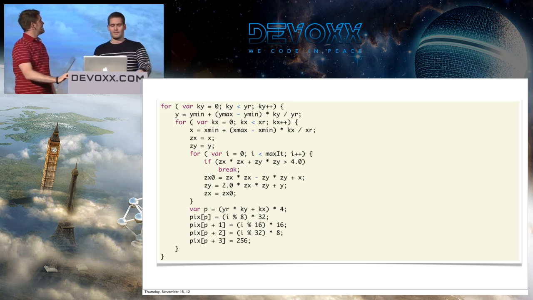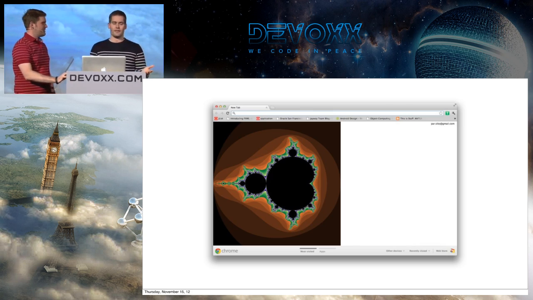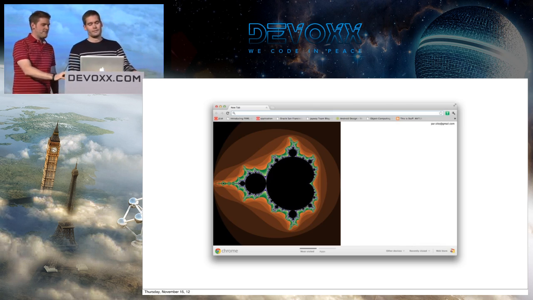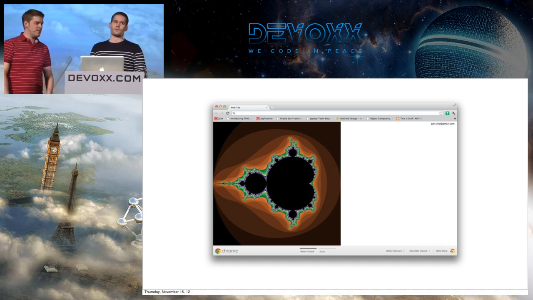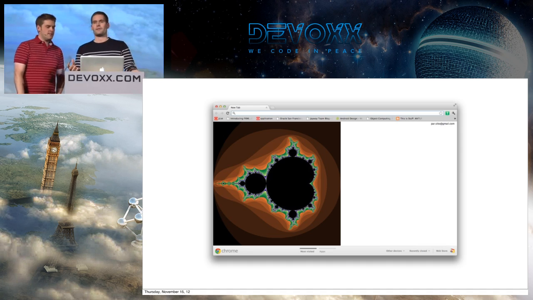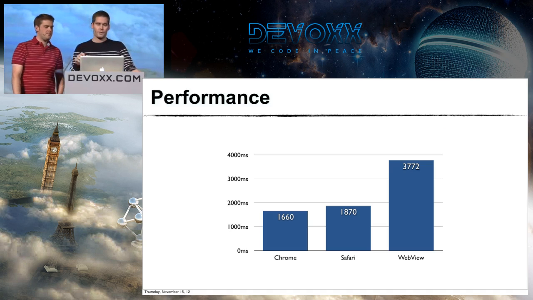This is JavaScript, and it's basically a fractal. If you run it, this is what you'll get. Kind of geeky, cool. What's interesting is the time it takes to render the image. In different browsers, we have Chrome at 1.6 seconds, Safari a bit more, and then the WebView close to 4 seconds.